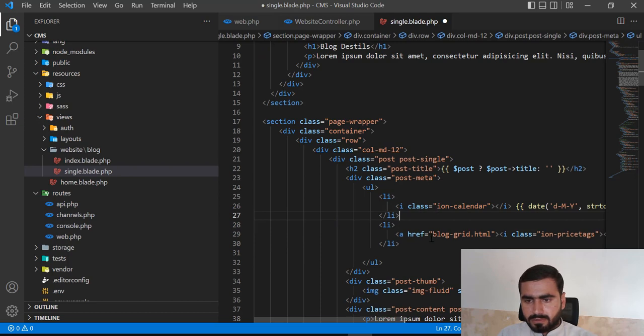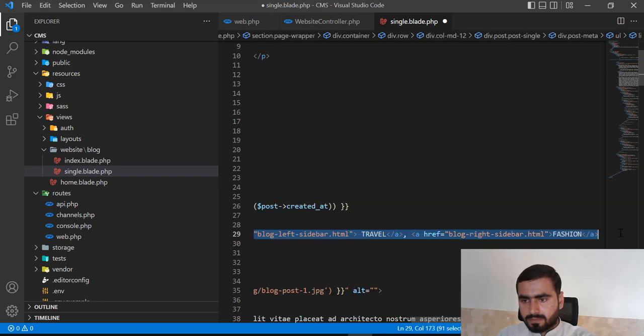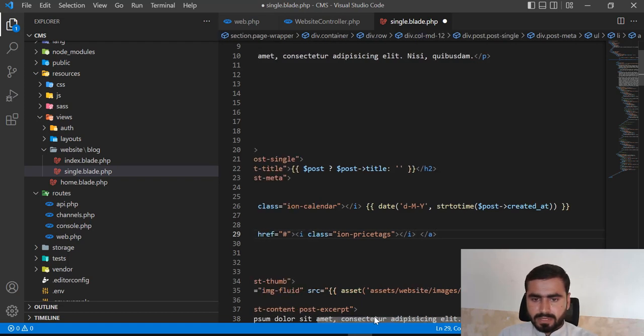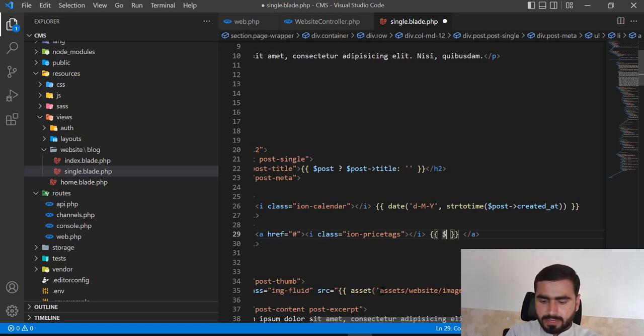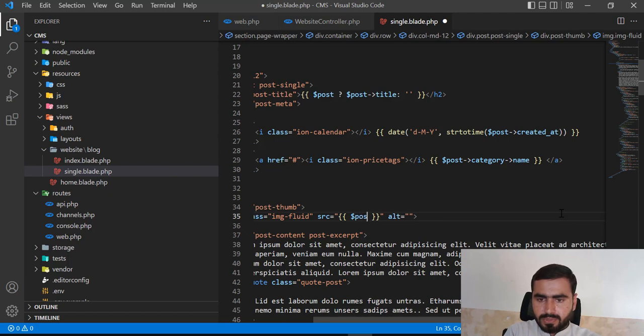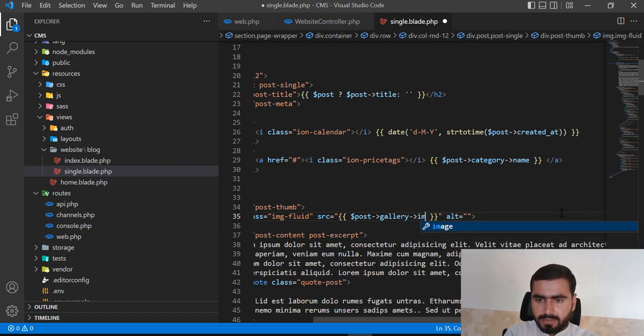Also remove this URL, add this hash. I want to display only... so here I'm going to display my category. So post containing the category which is containing a name, and then this contains an image. I'm going to display the post image, display the gallery, and then gallery contains the image.